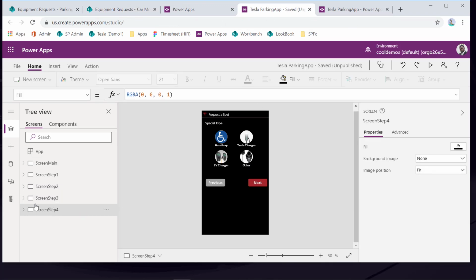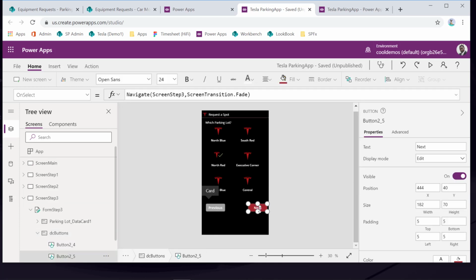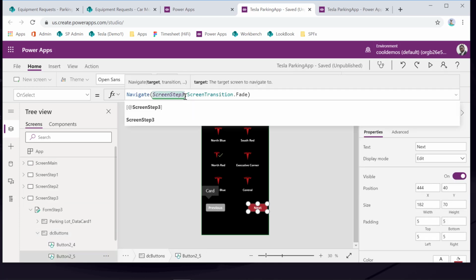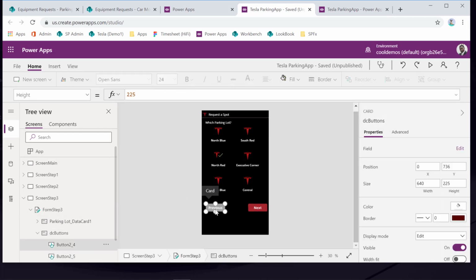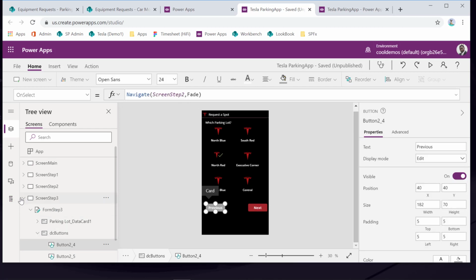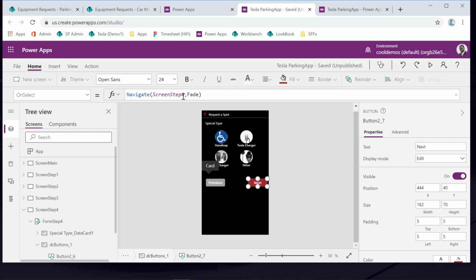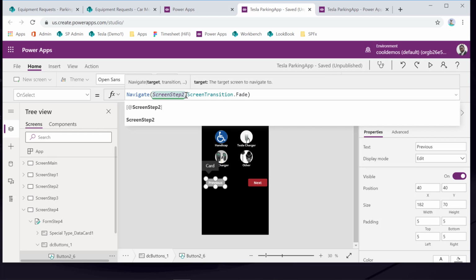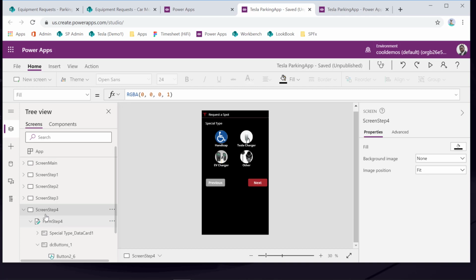The first thing we want to do is fix this next button. This is a copy and paste error. So when I say next, it should be going to screen 4. And then if I hit previous on here, that should go to screen 2. And then on screen 4, if I hit next, that's actually going to go to screen 5. We're going to create that. And if I hit previous, this should actually go to screen 3. We just want to make sure that our logic is correct for our previous and next buttons.